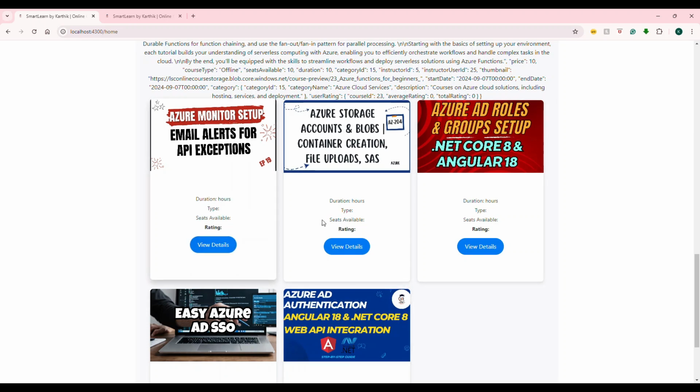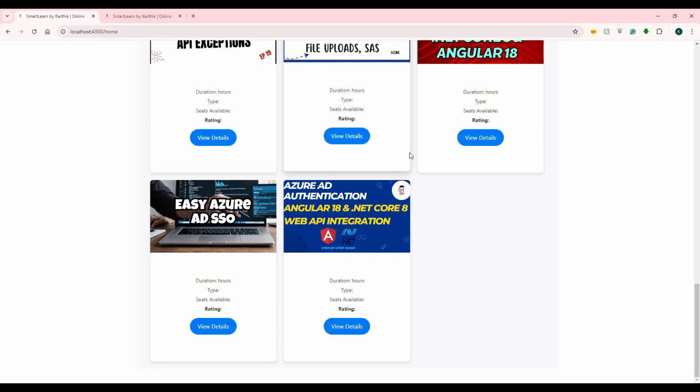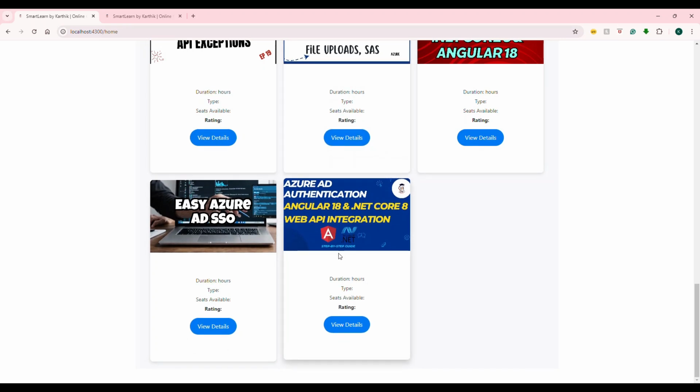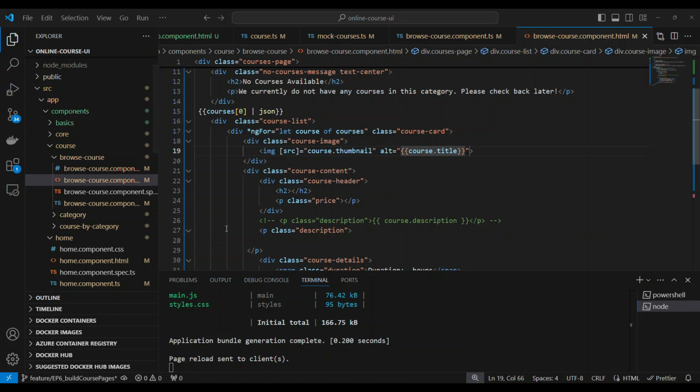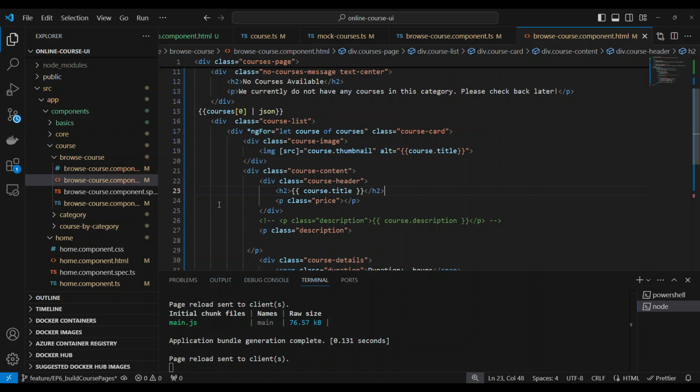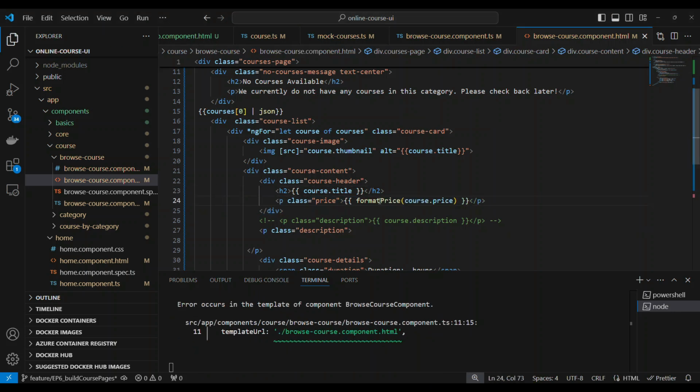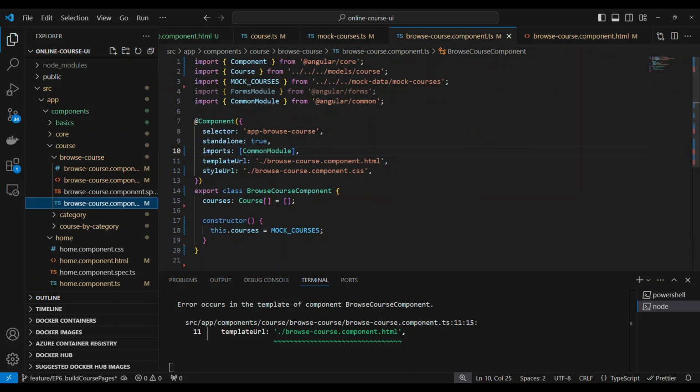Now we have to fix all of this stuff. All of this stuff, if you fix, everything will look pretty. Okay, so next is the title. So in H2, I'm going to use the title. So course.title. Okay, so that is done. And then we will use a price. So price is here. So we will use a price, but we are going to call a function called format price. We send the price, but we didn't format it, which means there is a method missing here.